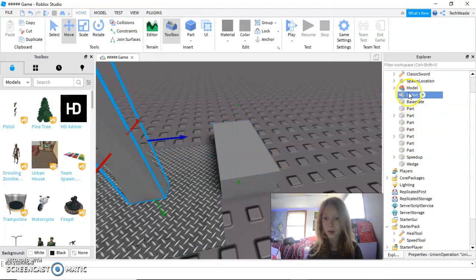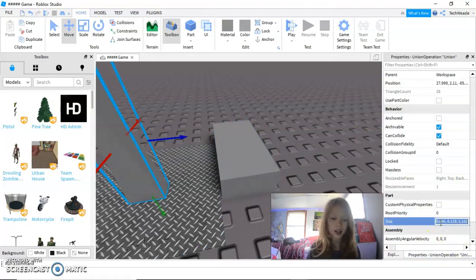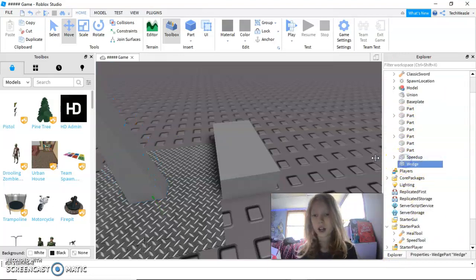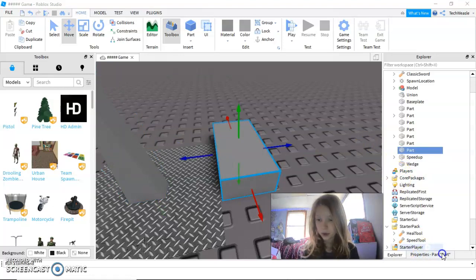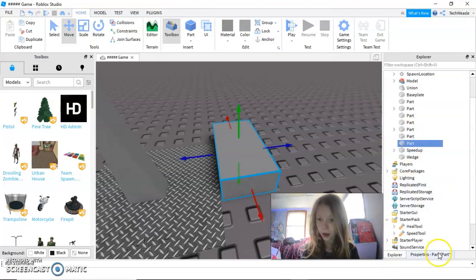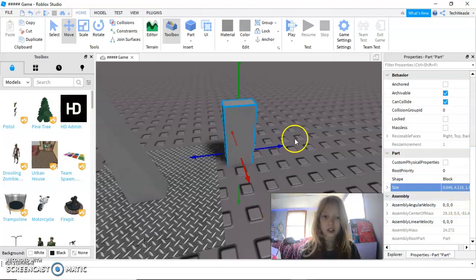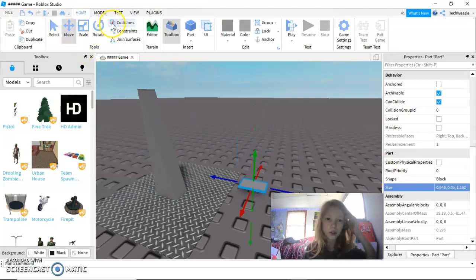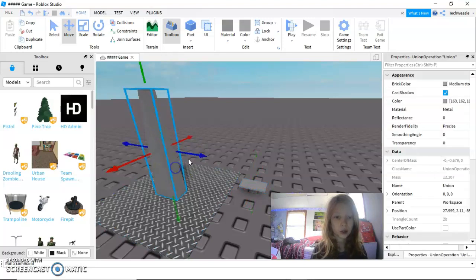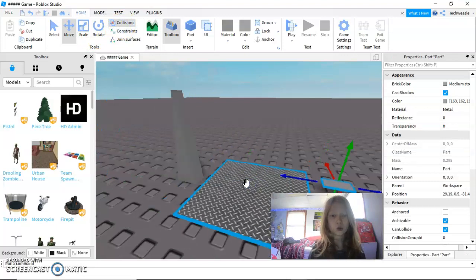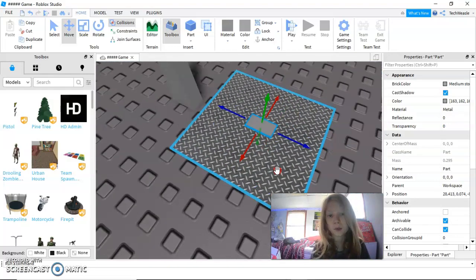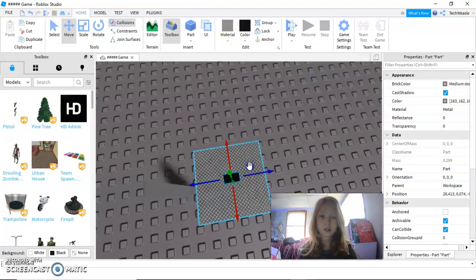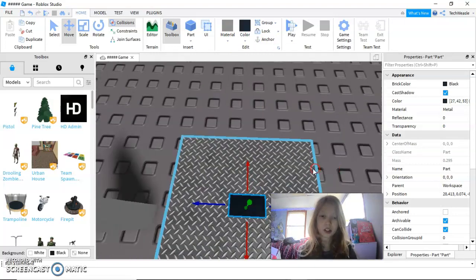We are going to grab this union part, copy the size with Control-C. If that does not work on your computer, use your copy bind. Grab our new part. Oops, wrong part. Grab our new part, go to properties, and change size to match. Now it is basically a block version of that. We're going to go into the middle number and change that to 0. We're going to move this out of the way, turn on collisions, which makes it so parts cannot go through each other. It's very useful for making sure that things are touching or not going through each other. Put that in the middle and make it black, or this form of black, which is not as dark. I'm going to go with that.